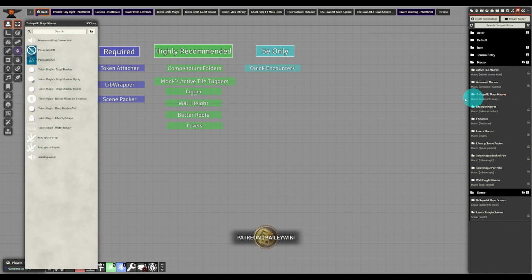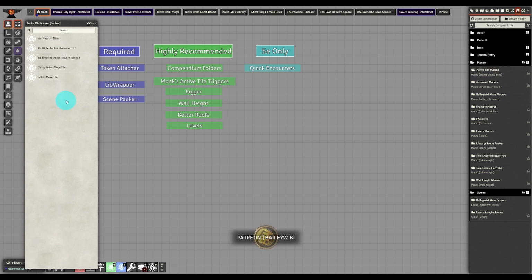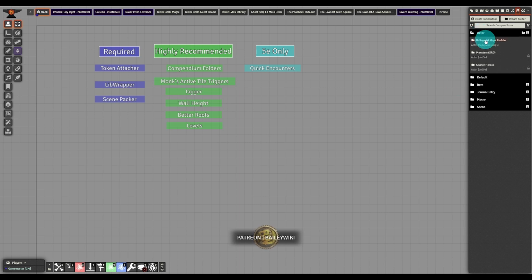Also important is to import the Baileywiki Maps macros. These are needed for a few different items within the scenes to power a few special effects. You generally want to use import all content so that you have all of that. You'll also want to go into the active tile macros and import the redirect based on trigger method macro. There are a few Monk's Active Tile Triggers that use this.